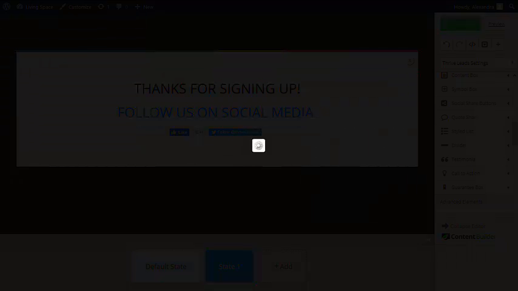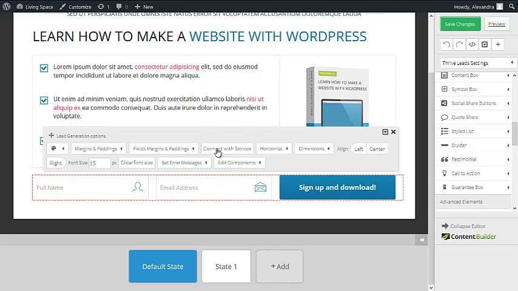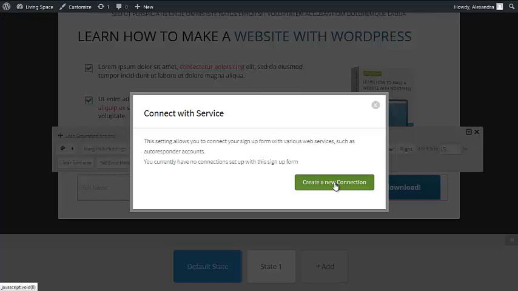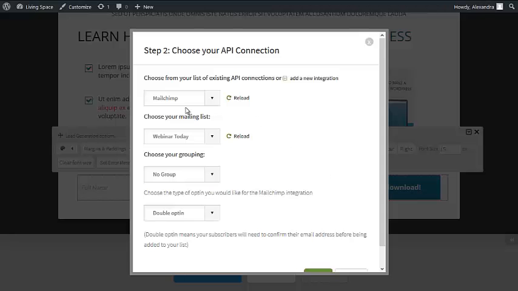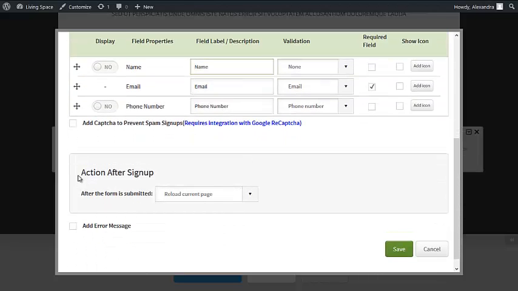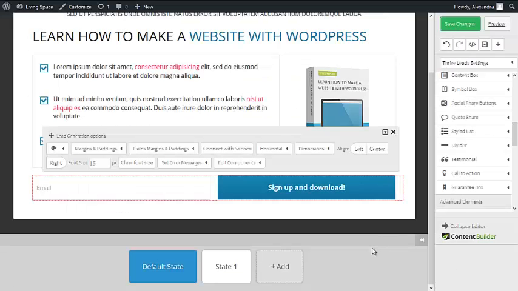Go back to default state, click on the signup form and choose connect with service. If you haven't done it yet, create a new connection, choose API and select the mailing list that you want to use. After this, go to action upon sign up and choose switch state. We need state 1 here. And let's preview this.